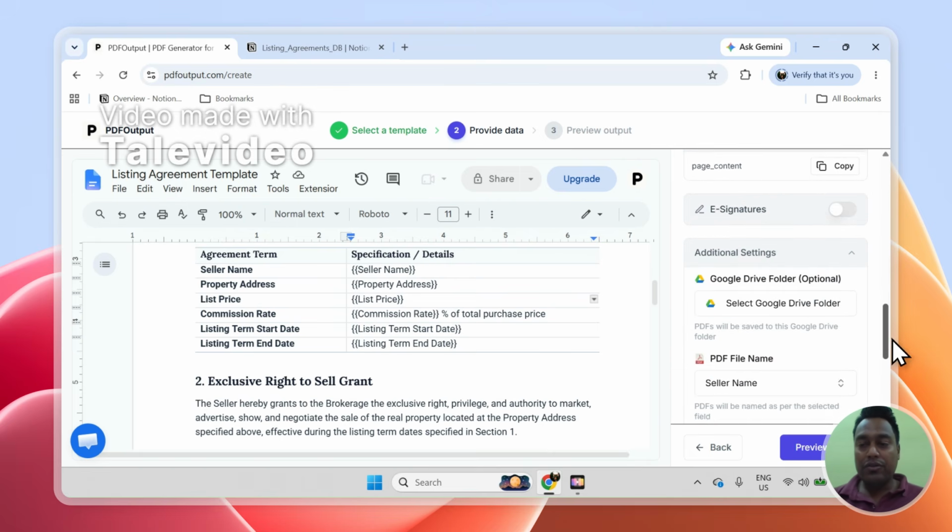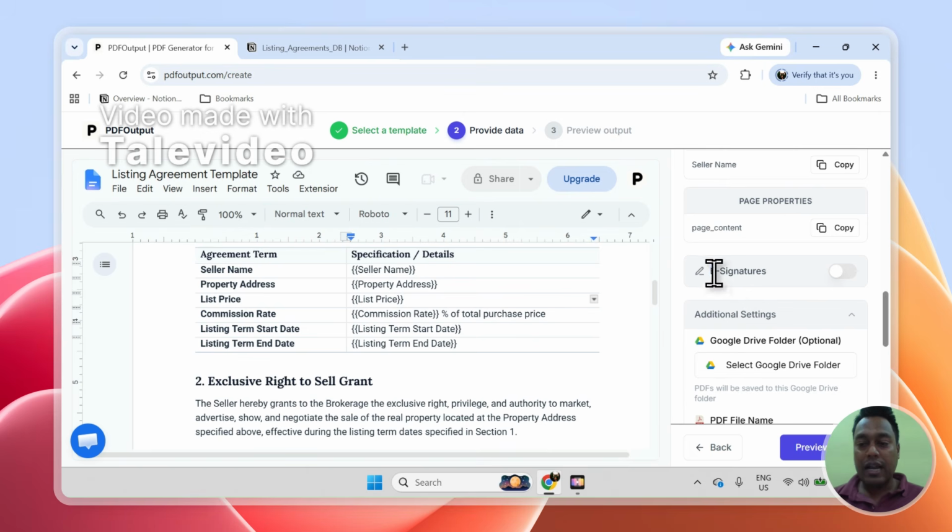Now, if you scroll down below, you have a lot of options, like you can add e-signatures, which we'll be talking about within some time. If you enable this, you will be able to put your signatures onto the document. We'll do it directly from the database. I just don't need to do it right away.